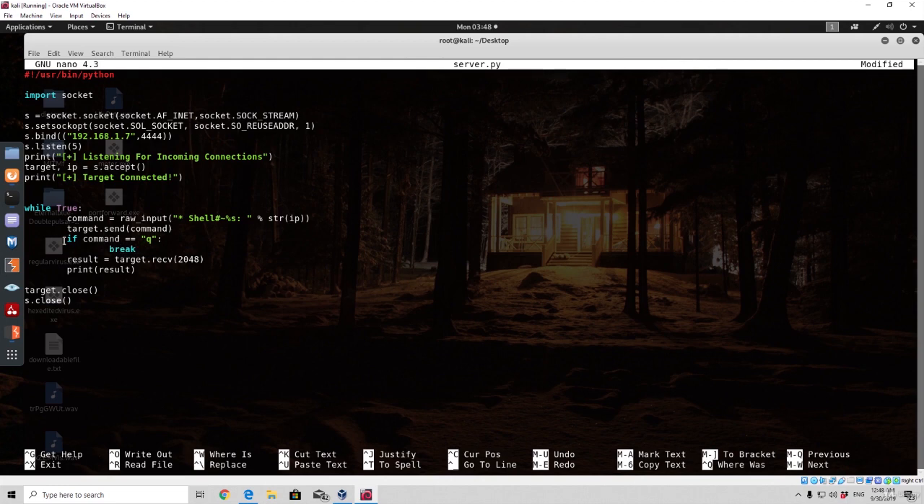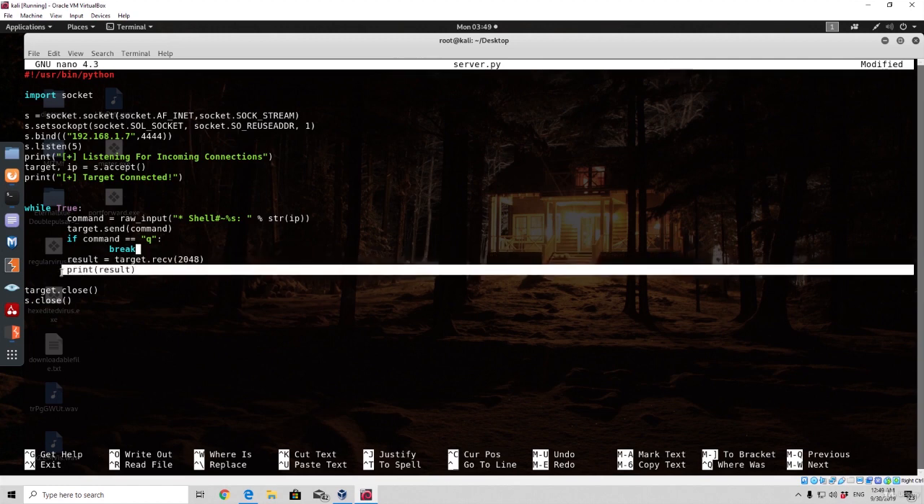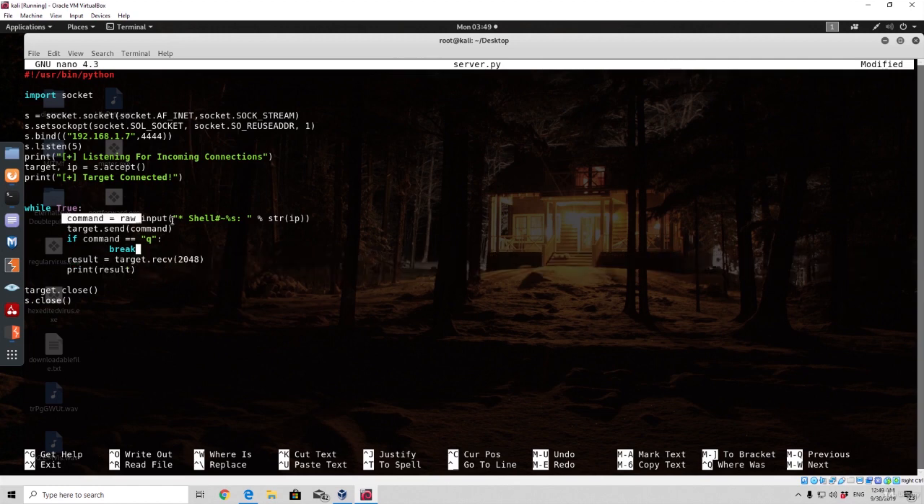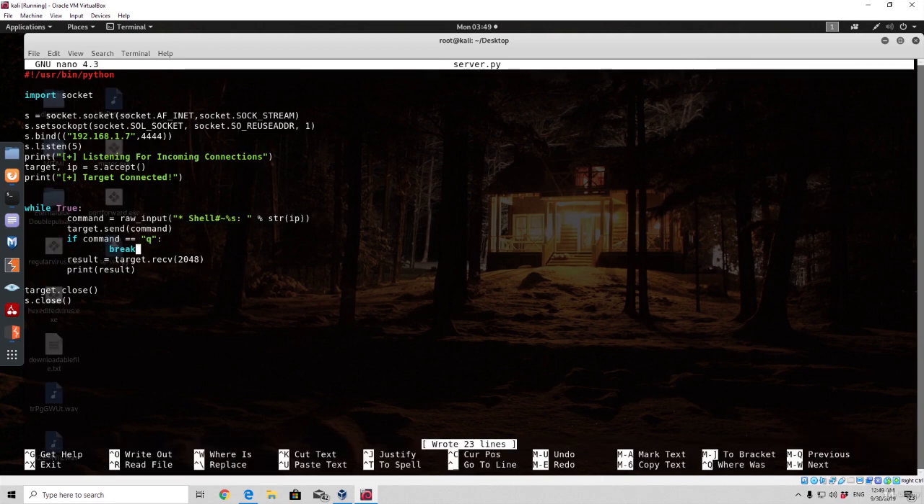So what we use right here is the if statement, which simply checks if this variable command is equal to q, and it will be equal to q if we simply inputted q once this command prompts up. Then if it is equal to q, it will break out of this while True loop and go to this right here, which will then close the connection and close the program. If it is not equal to q, it will wait for the result of the command, print the result to the screen and go back to the beginning of the while True loop. I believe this is about it for this program. Let me just save it once again.